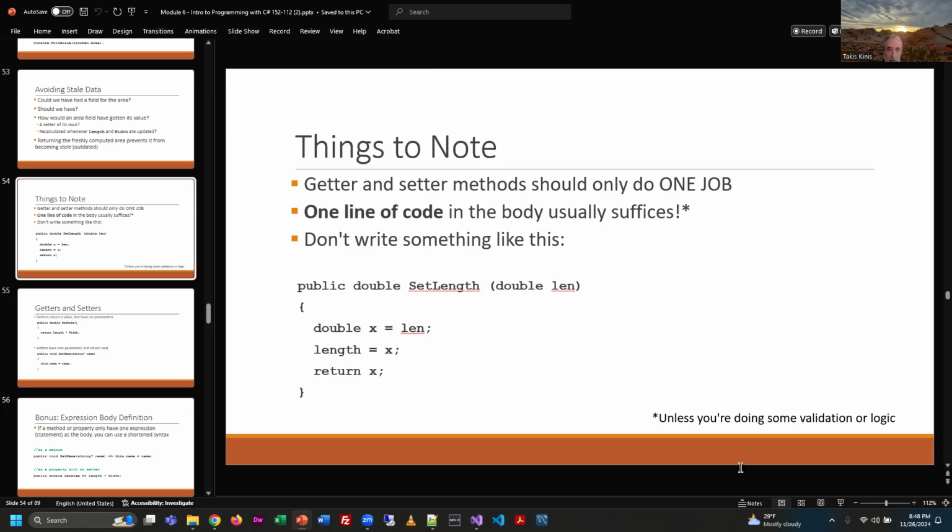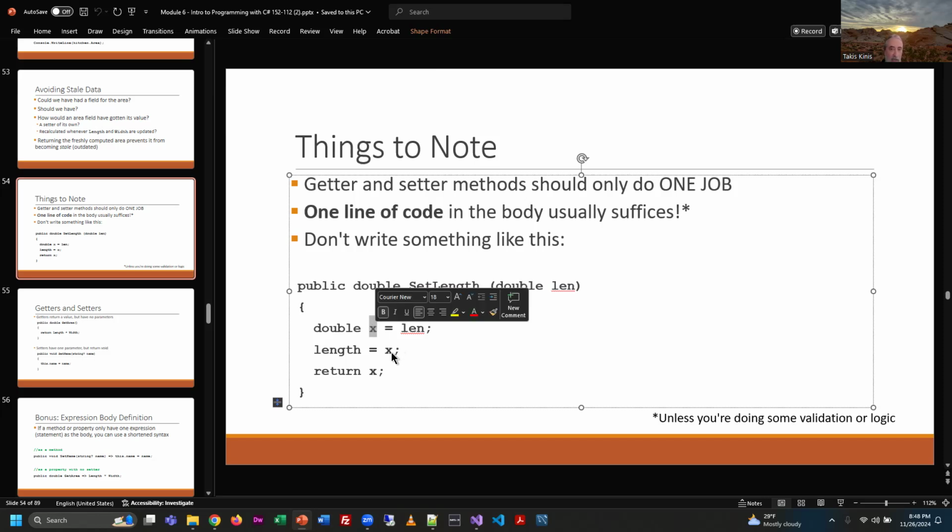So their example is set length, where it returns a double. We send the length in, it puts it in X and stores it for some reason. And then we say length equals X, and then we return X. None of that really makes sense, right?